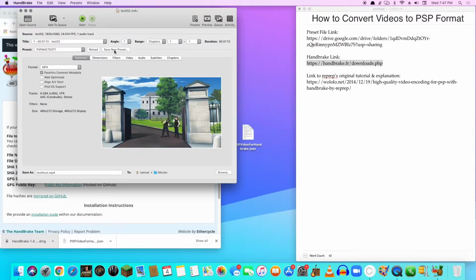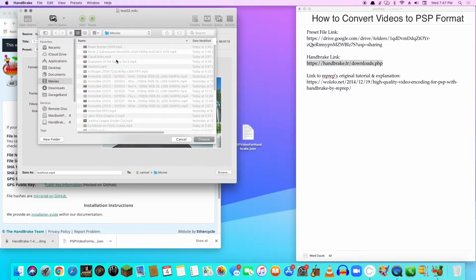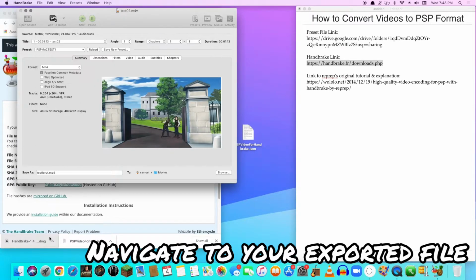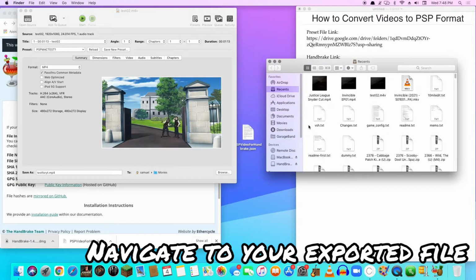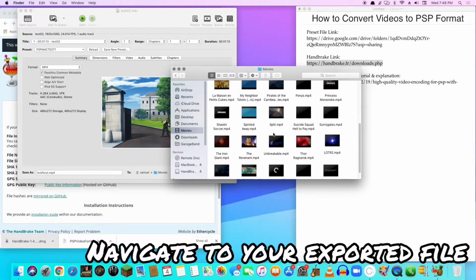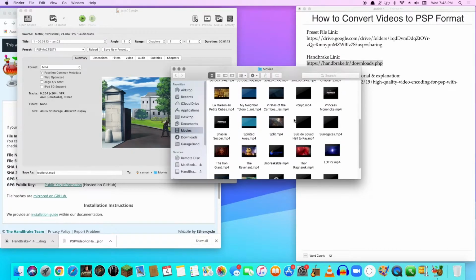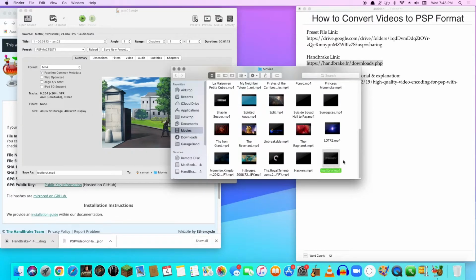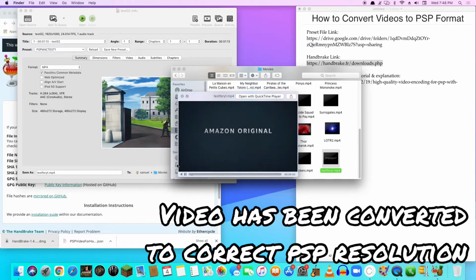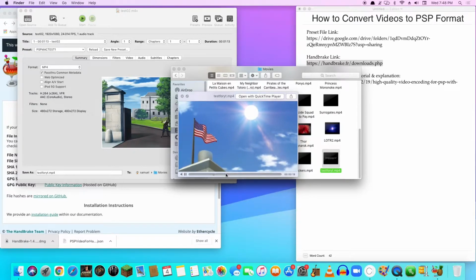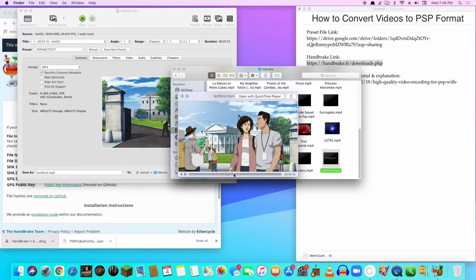So now that that's been done, we have an exported file. We go to movies. So these are the files here that we've already exported. So let's open those in Finder, go to movies. So all of these movies have been converted for the PSP format. So if we find our file here, which was test for YouTube, you can see that it's in the PSP's native resolution. And the frame rate is pretty good, the audio quality is not bad.